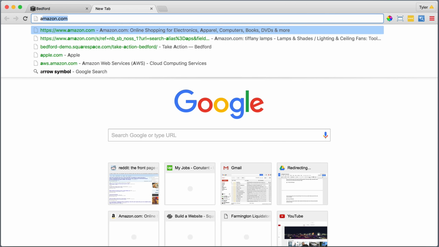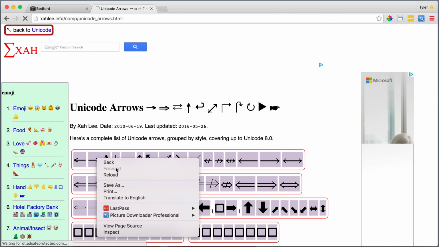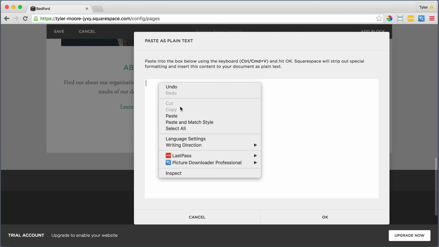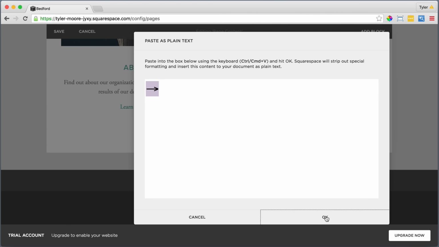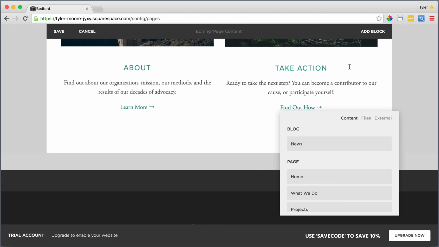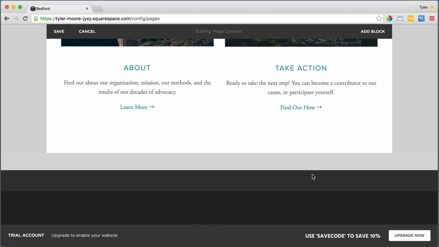So again, we go to arrow symbol and we find the symbol, find the website, and we copy the arrow. We can close that and we can paste it right back in there and press OK. And of course it shows up perfectly. Then we can highlight that and make it a link. And we're going to make it a link to our content. And we're going to make it link to the take action page.